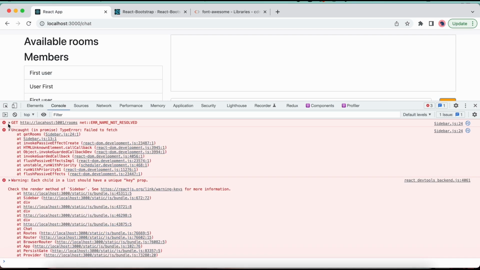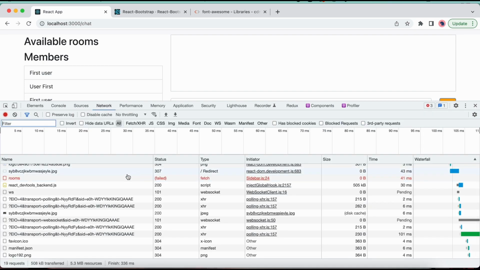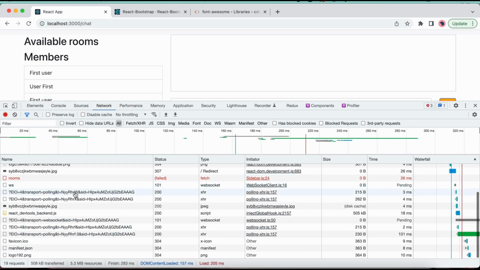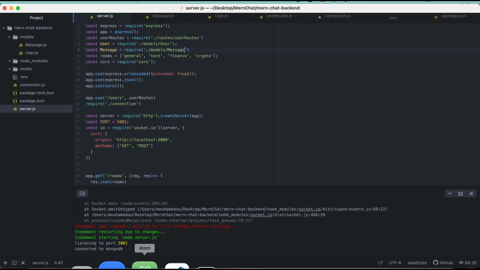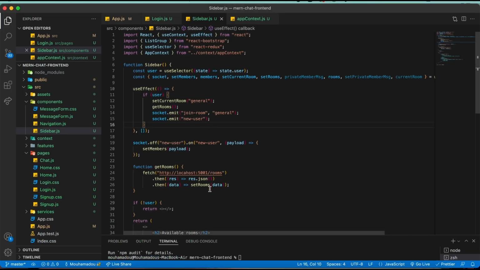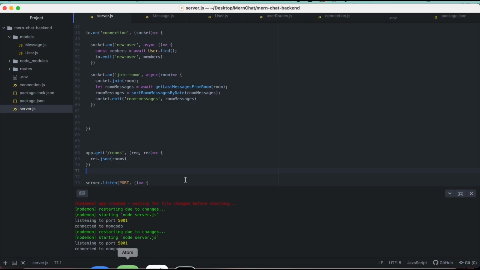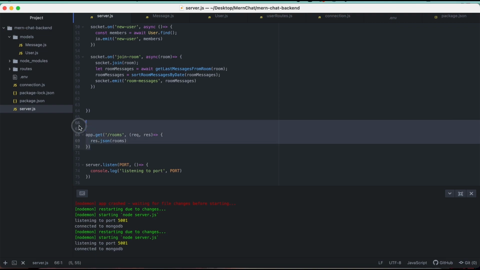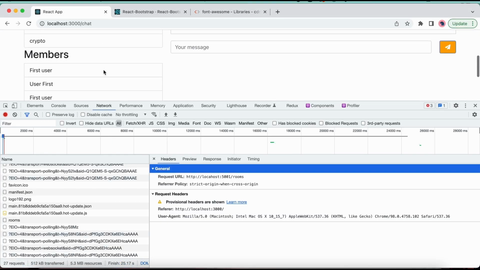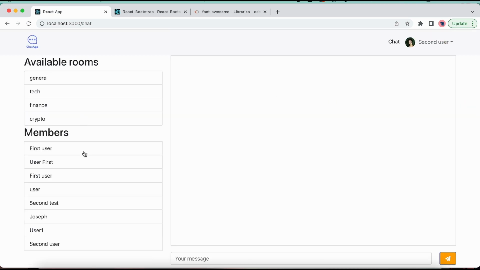Let's see, network, rooms, response, we don't have a response, but it's saying 400. So let's see, so we have update get here. Yeah, so we have a typo, localhost 5001 rooms. Yeah, so I changed this and put it just below so that to separate it, but it doesn't matter. So here we have update get rooms, and you should have the rooms. So you have the available rooms now and the members.